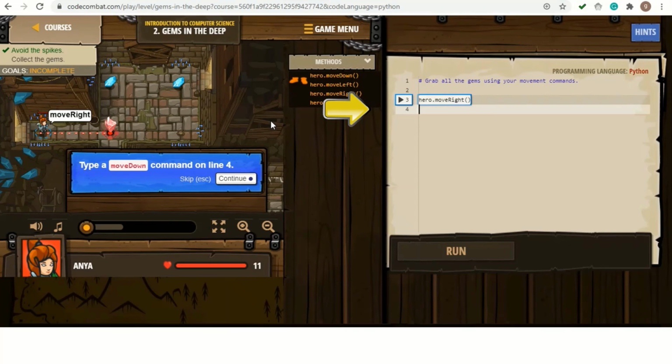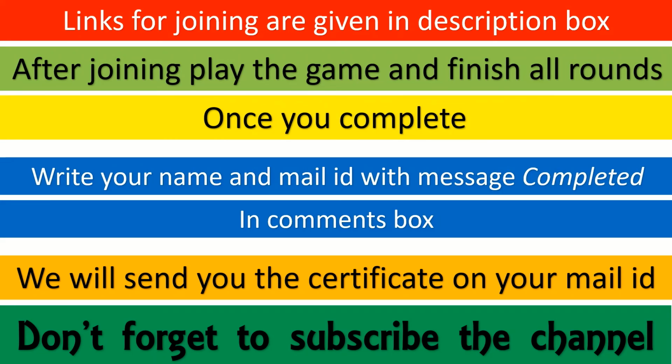So see, once you have completed it, what you have to do is that I have given the links in the description box. I have given the links for class 6, 7, 8 and 9. So a 6th student has to click on the 6th link, and in the same way for 7, 8 and 9. Once you have clicked it, you have to give your complete details. Once you have given the details, the round will start for you. So after joining, play the game and finish all the rounds.